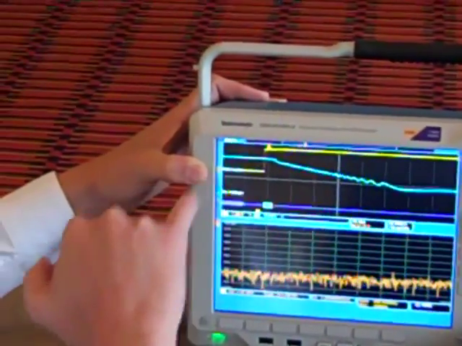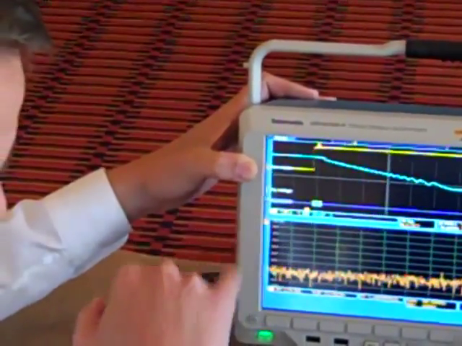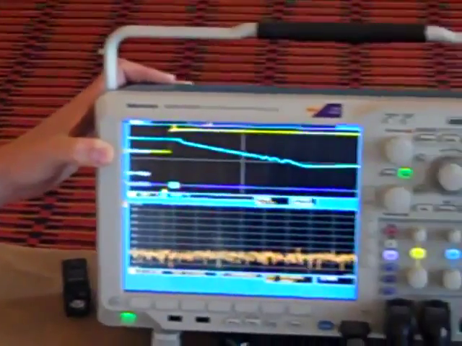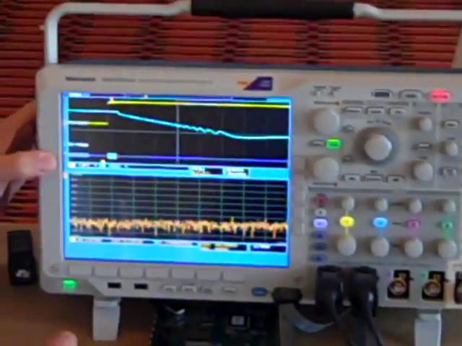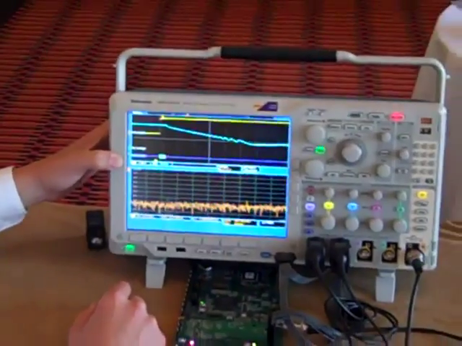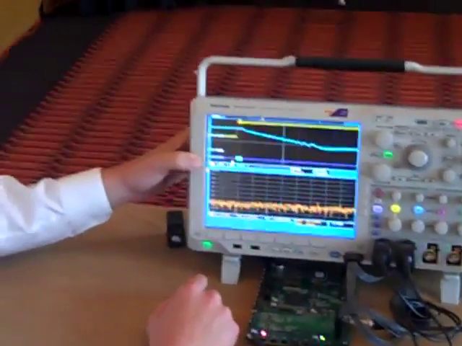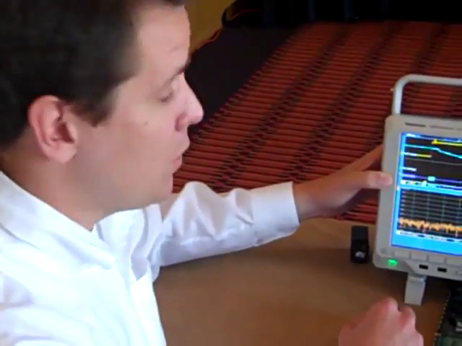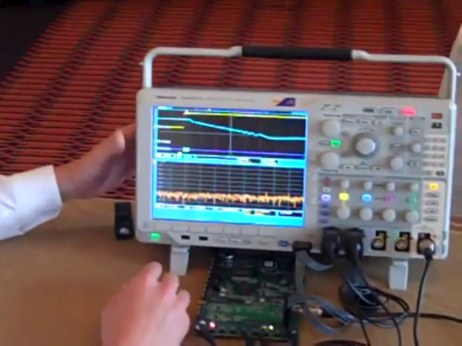Channel 2 is the phase lock loop voltage, and then I'm using 3 digital channels to probe an SPI bus that tells the VCO PLL circuit what frequency to tune to, which in this case is 2.4 gigahertz.